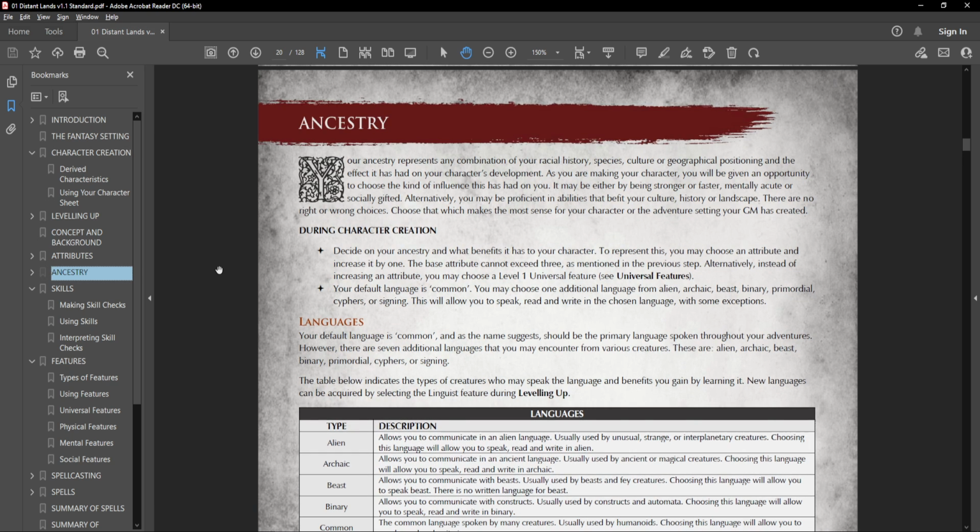So now that we've done that, we've completed this step. We'll be moving on to the next step, which will be choosing our skills.